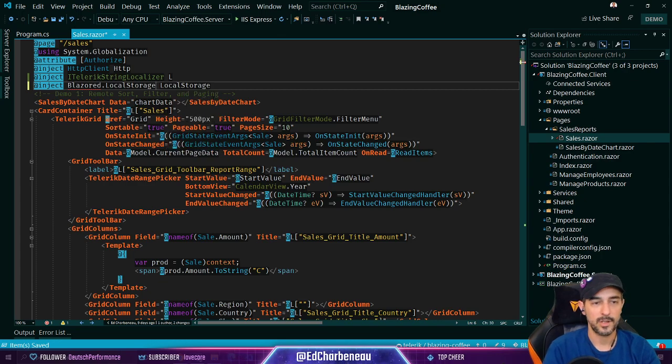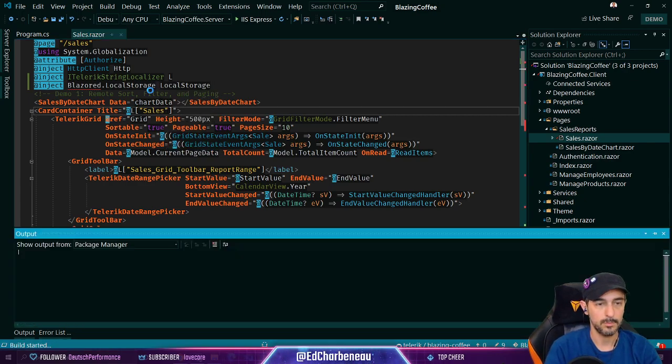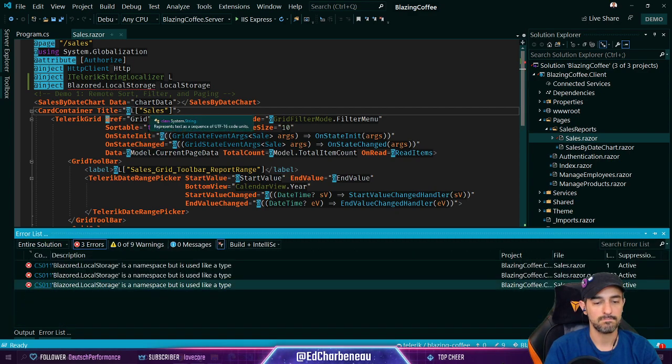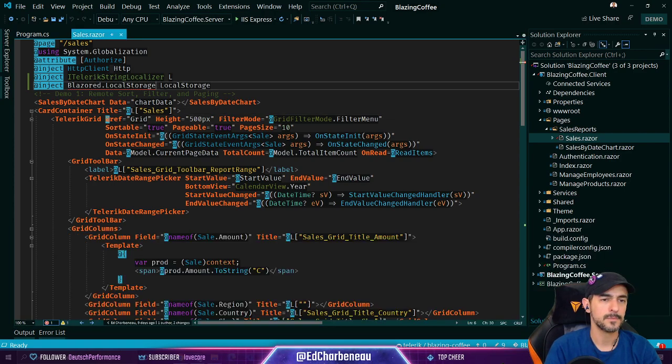Yeah, that's actually the namespace, so it shouldn't blow up. And it's still doing it. It is a namespace, but is used. How is it used like a type? Oh, duh. Local storage. Local storage service.